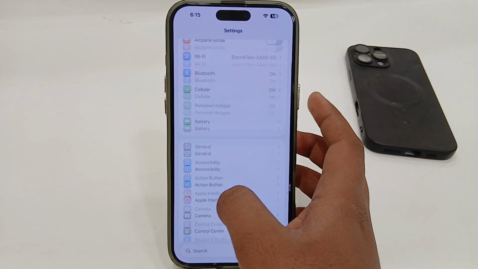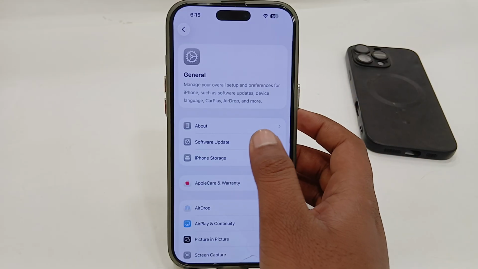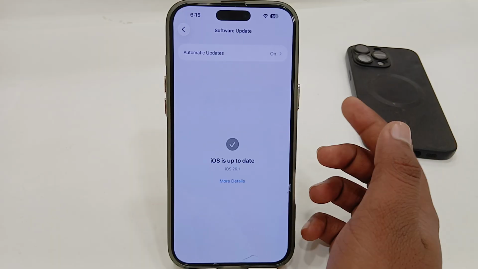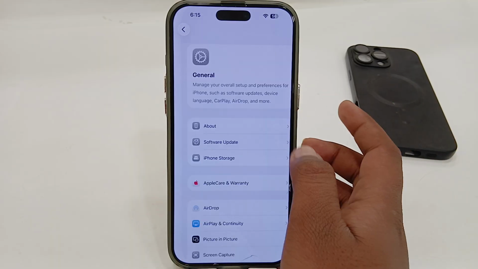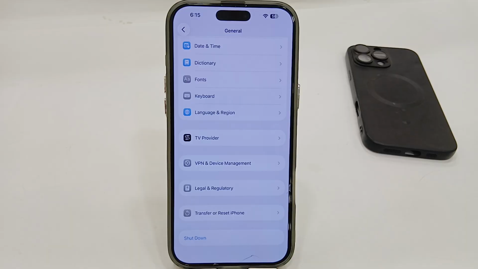Go back from here, go to the general section, go for software update. You have to try to make a software update. After updating your software, simply go back. If you are still facing the same issue, this is the only way.